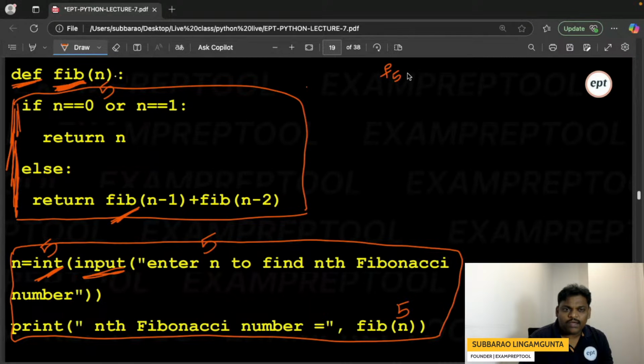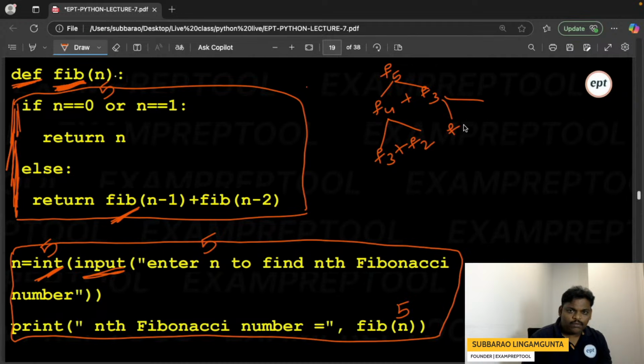When you go to the else, Fibonacci of 5 internally calls Fibonacci of 4 plus Fibonacci of 3. Now because it is a recursion, the same story will happen. Whatever way 5 called, 4 will also call in a similar way. 4 internally calls Fibonacci of 3 and Fibonacci of 2, but there is a plus operation. Now what about Fibonacci of 3? Same way, it will call Fibonacci of 2 and Fibonacci of 1.